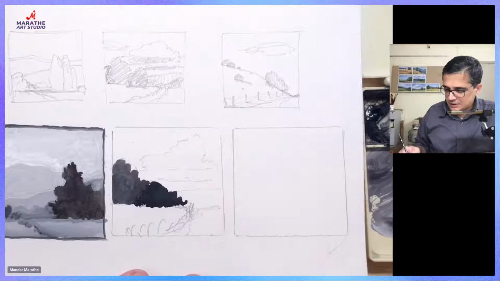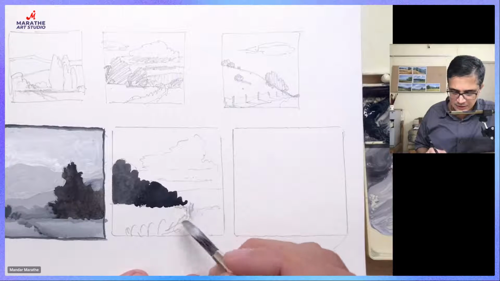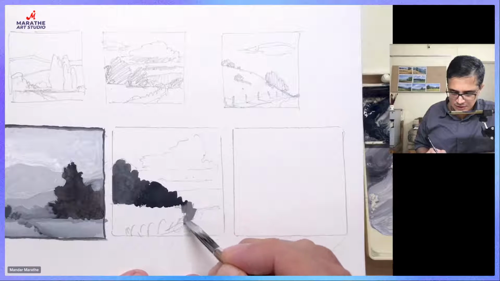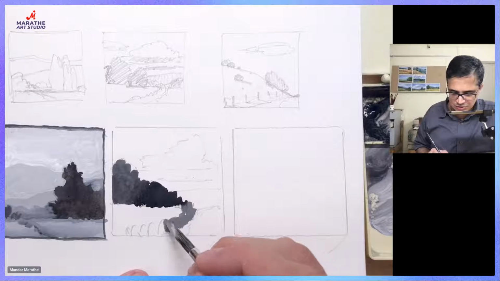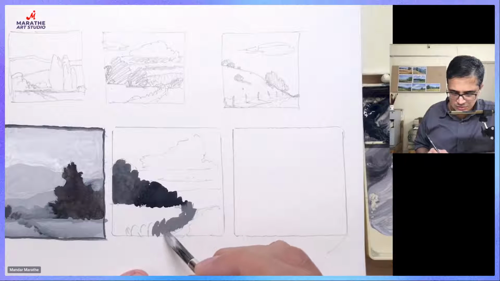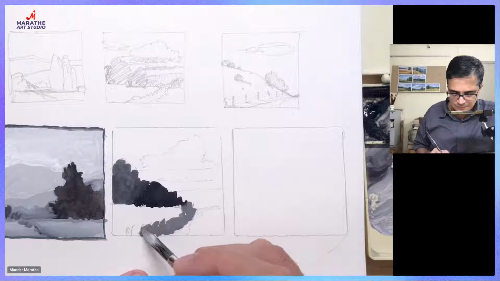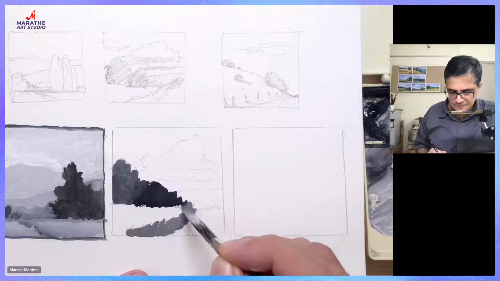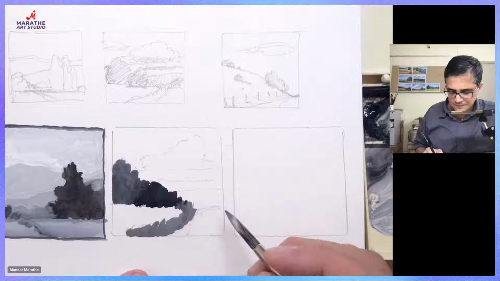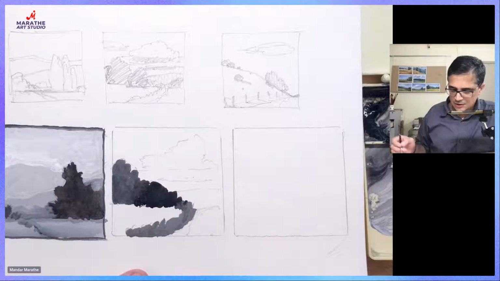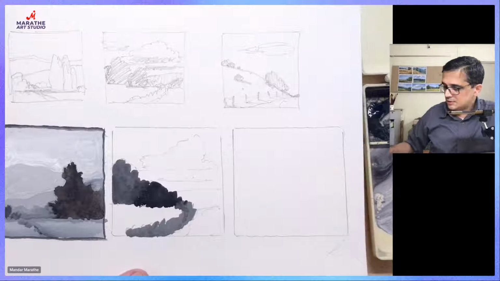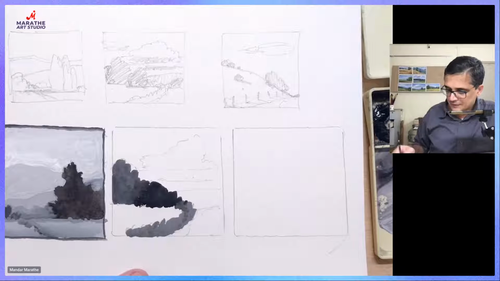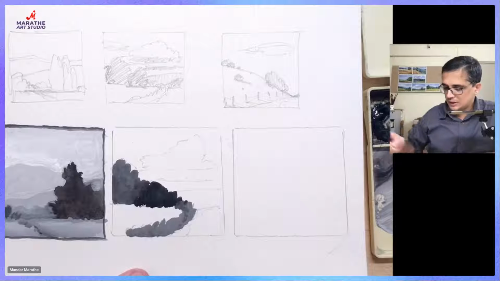Then there'll be this hedge, slightly lighter, and the mountain will be a lighter value.